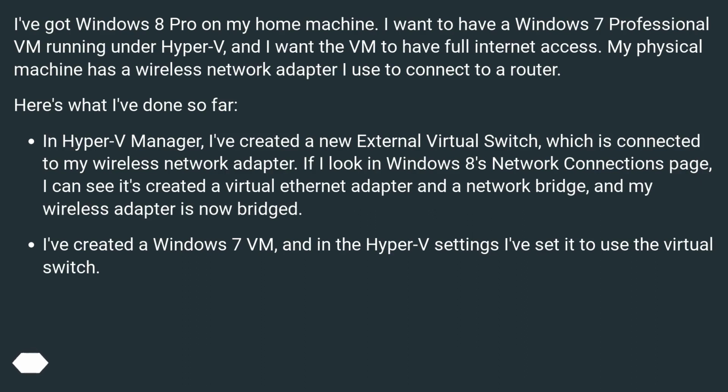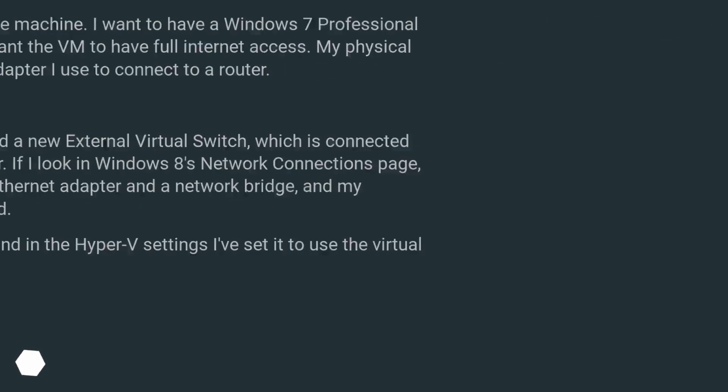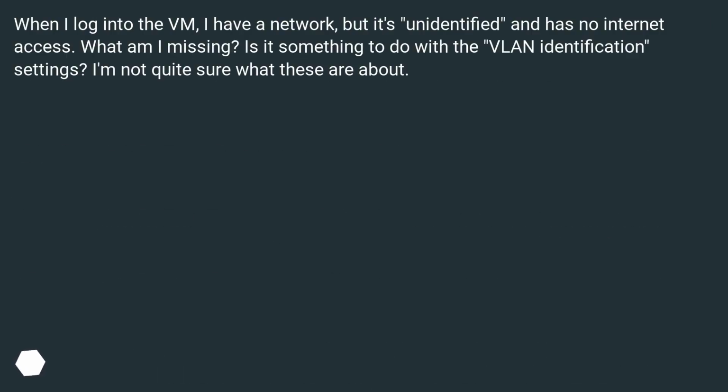I've created a Windows 7 VM, and in the Hyper-V settings I've set it to use the virtual switch. When I log into the VM, I have a network, but it's unidentified and has no internet access. What am I missing? Is it something to do with the VLAN identification settings? I'm not quite sure what these are about.